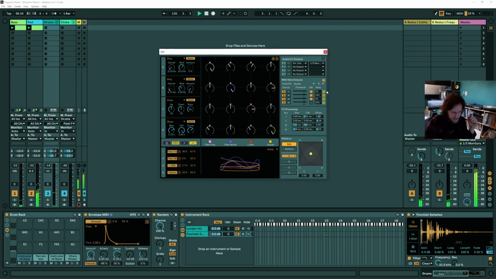We set the MIDI note number here, and then we can turn it on and off here. So I think C1 is the kick, which also triggers this envelope. That envelope gets sent back in to modulate the modulator.